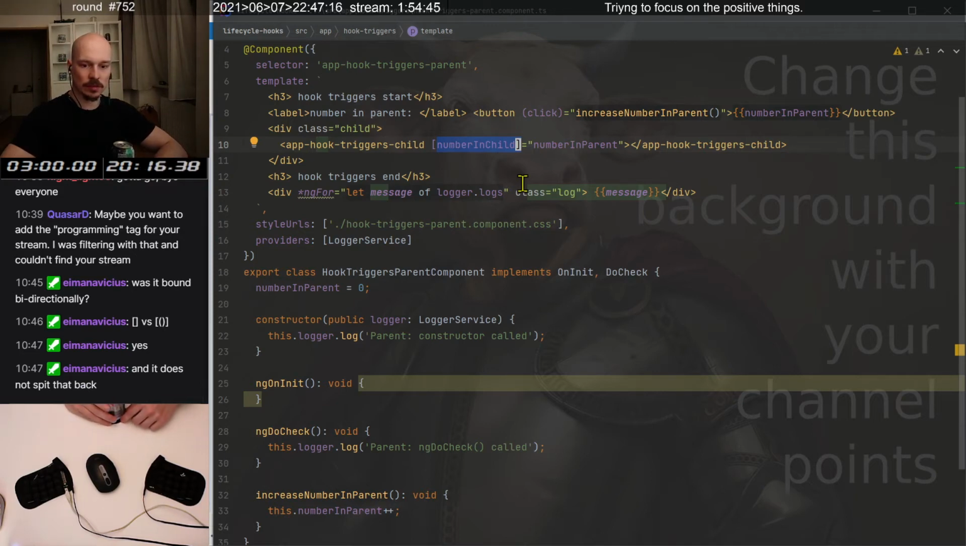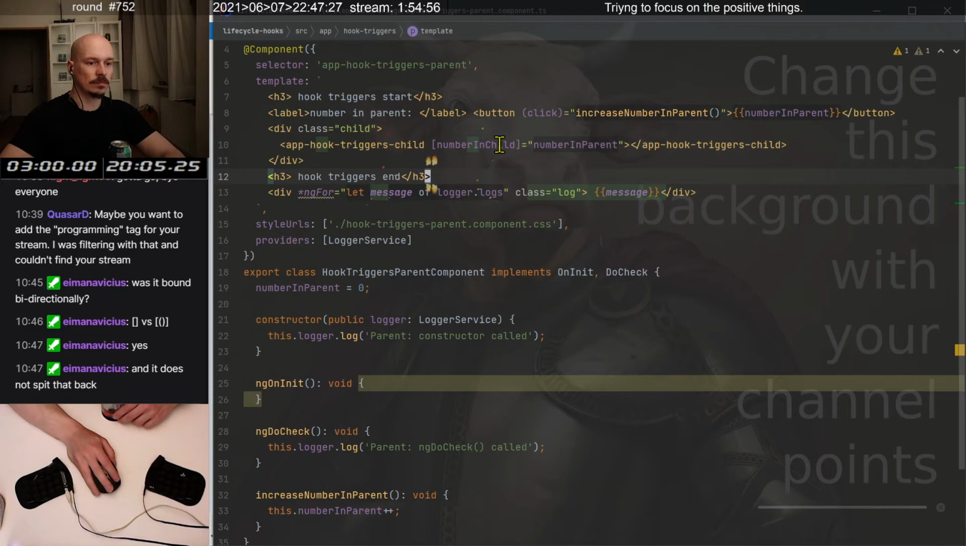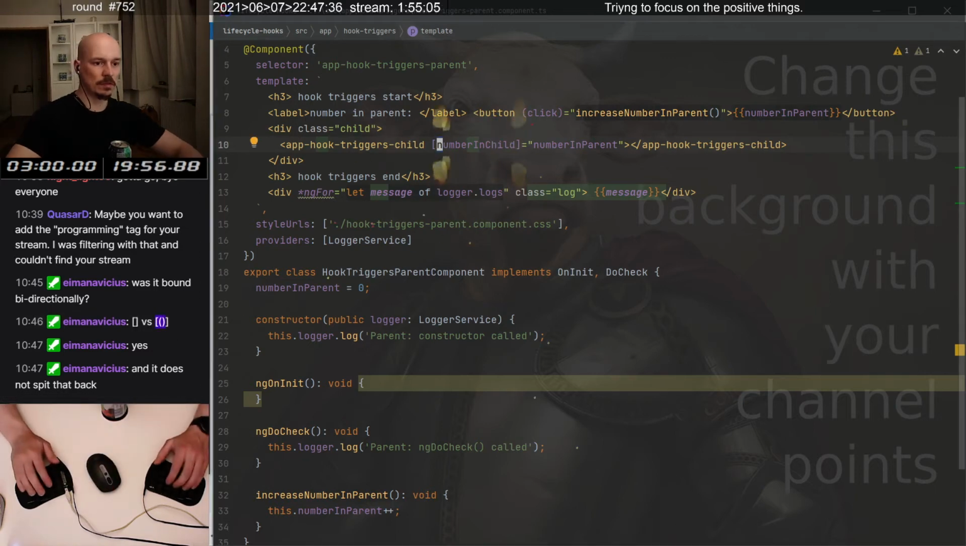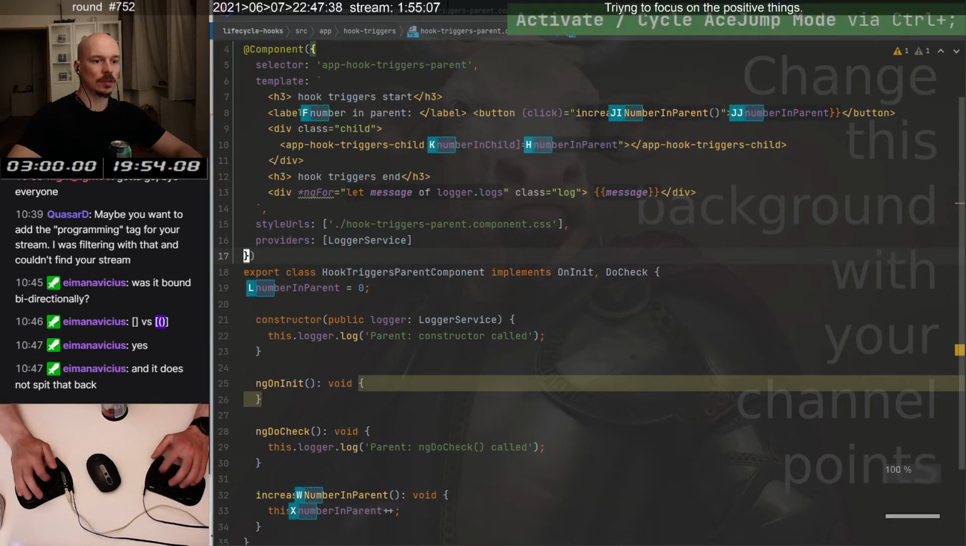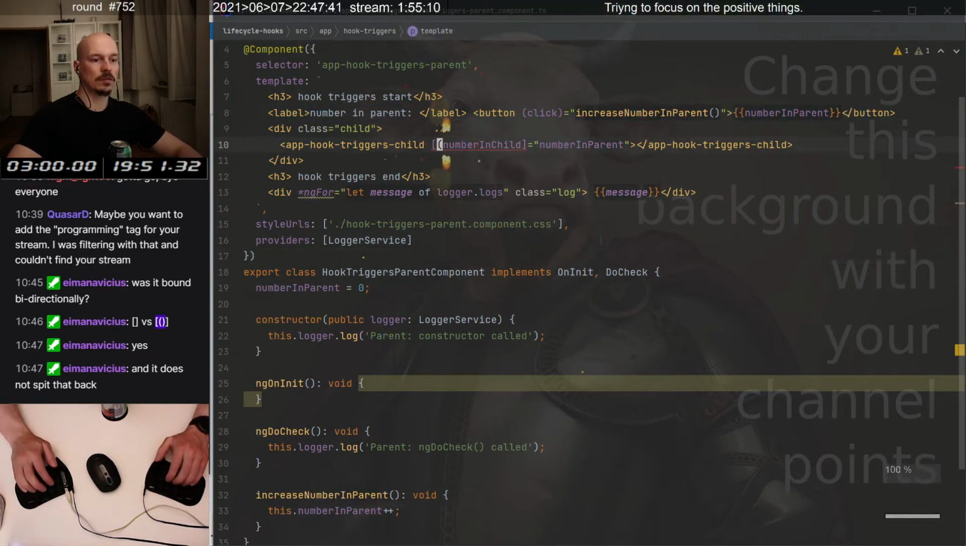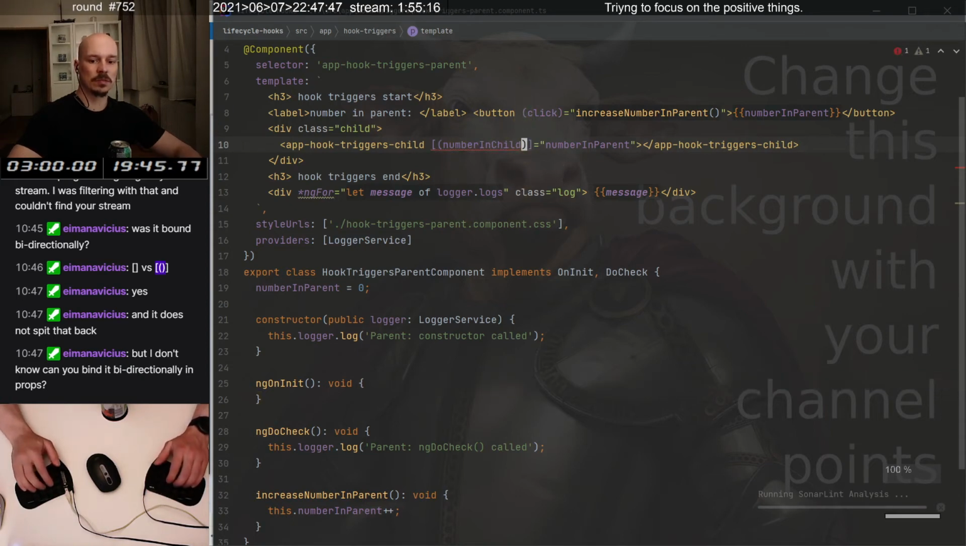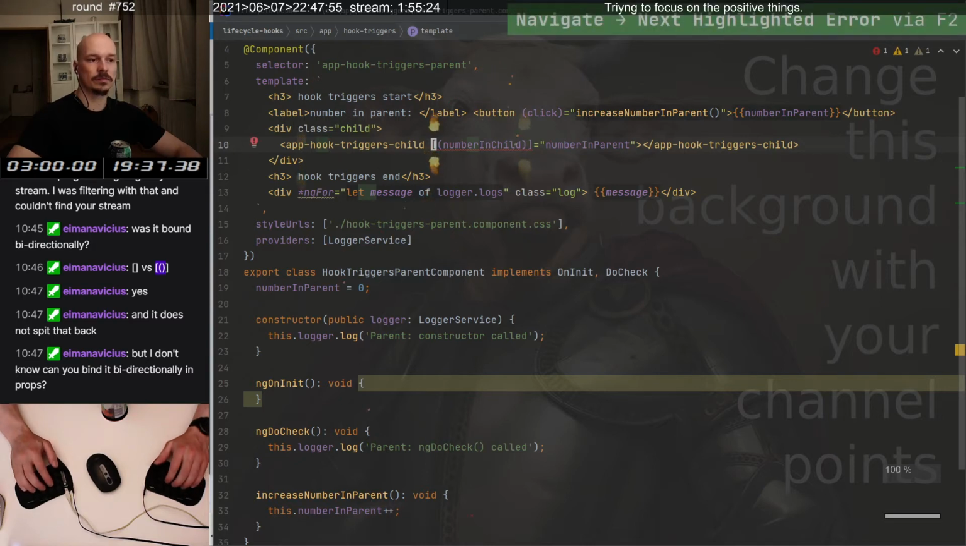And it does not spit that back. Yeah, push doesn't. Okay. It swallows it and doesn't spit anything back. And if we do this, which would be equivalent to that, number, okay, if we do this, replace, then it will spit it back as well. But I don't know, can you bind it bidirectionally in props? I don't know, it's red.